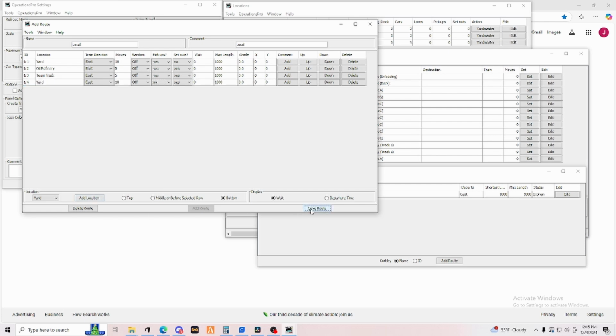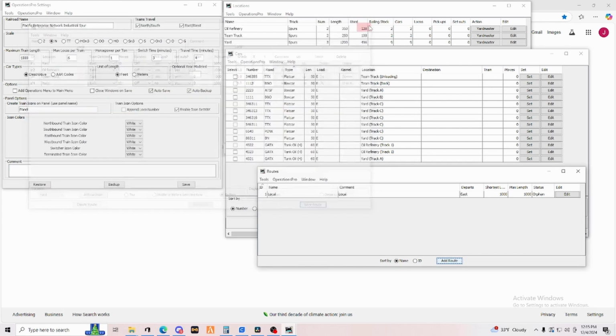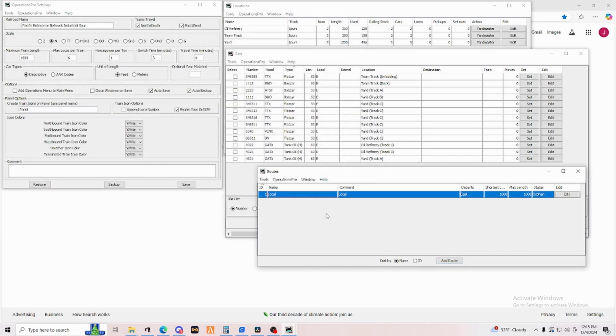And you're not going to be picking anything up at the end, so no. Save route. When you look at this, you can see you can move things around. You could add a comment if you want. Say you want to hit the team track before the oil refinery, just move that up. Or we'll move it back down, because we're going to hit the oil refinery first. So start out at the yard, end at the yard, and hit everything in between. That's your local. Save route, close it. There you go, you've got your local.